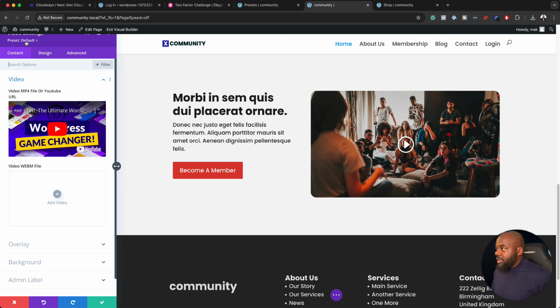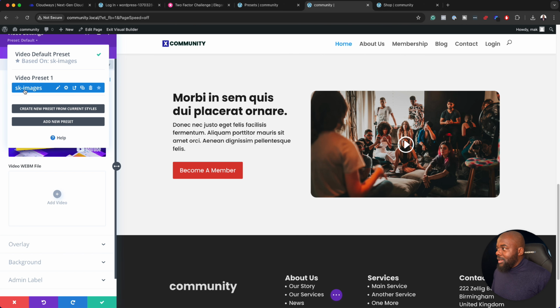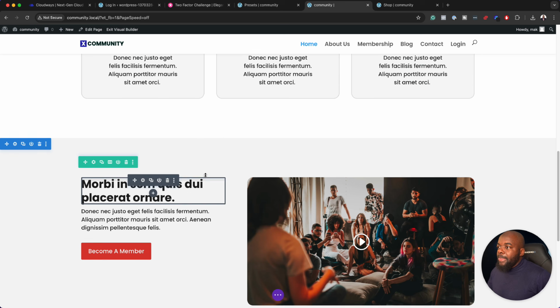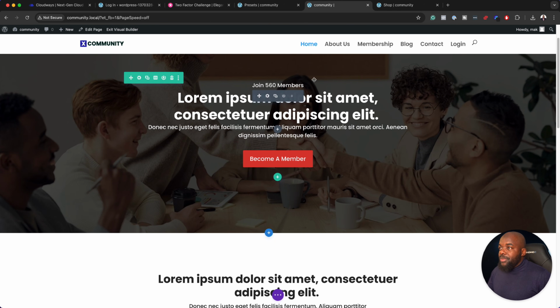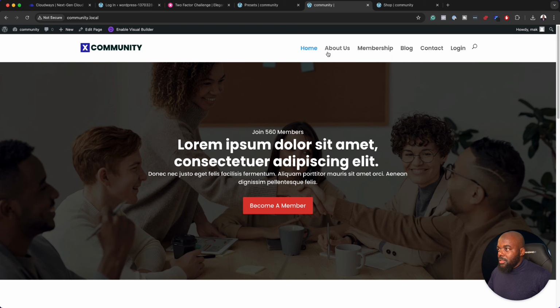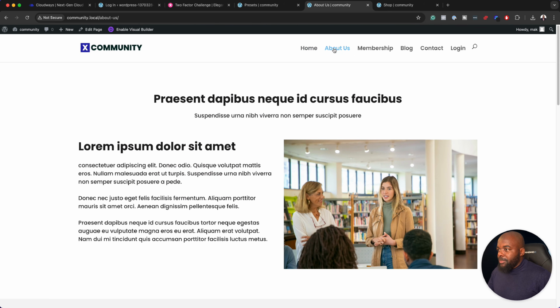So if I come over here, you're going to notice that the star now is on the preset that we've just created, and it's called SK images. Okay, so pretty much this is all we need to do. In fact, you know what, before we go on, why don't we go through our site here and make sure that everything is working okay. I'm going to save and exit and take a look and see how the about page looks.